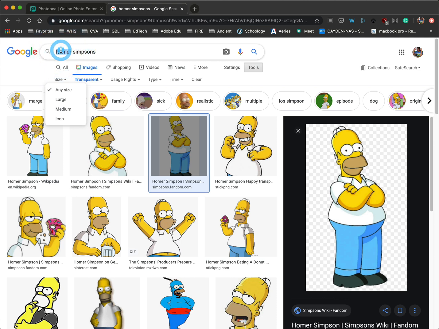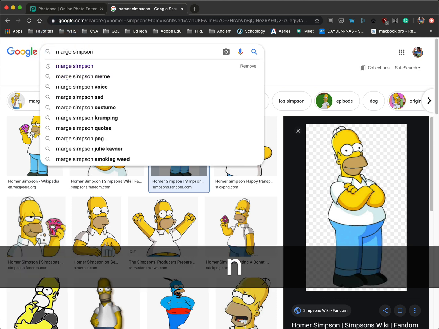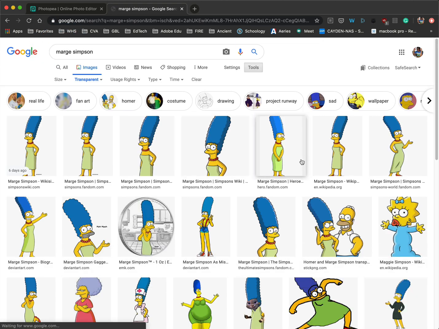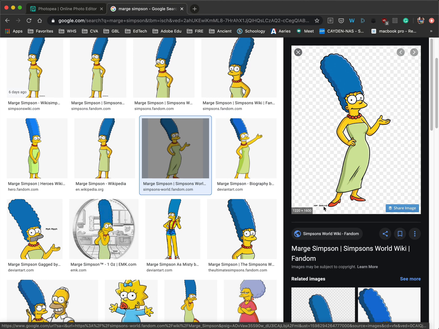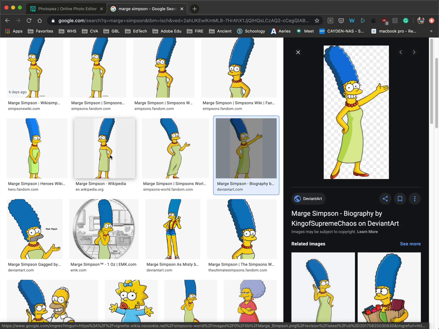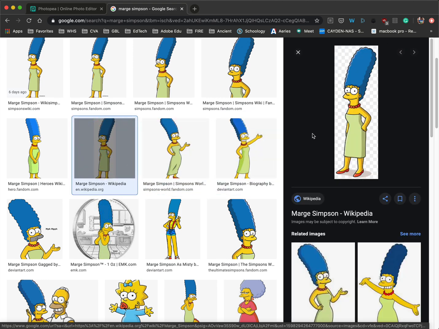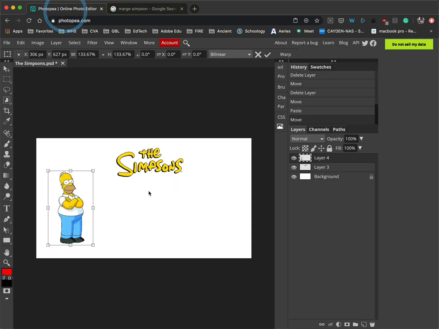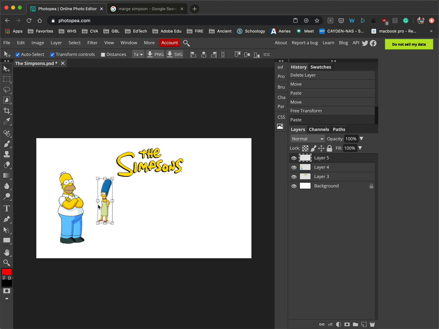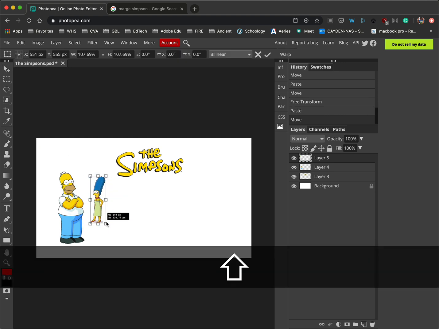So I'm gonna type in Marge Simpson. Okay, perfect. This one looks pretty good. Right click. Actually, this has a little title here, so I'm gonna see if I can find one without anything on there. This one looks pretty good. All right, so I'm gonna right click and copy. I'm gonna click here, paste, right? And again, she's a little small, so technically you wanna get higher quality images, but you know, this is not that big of a deal.